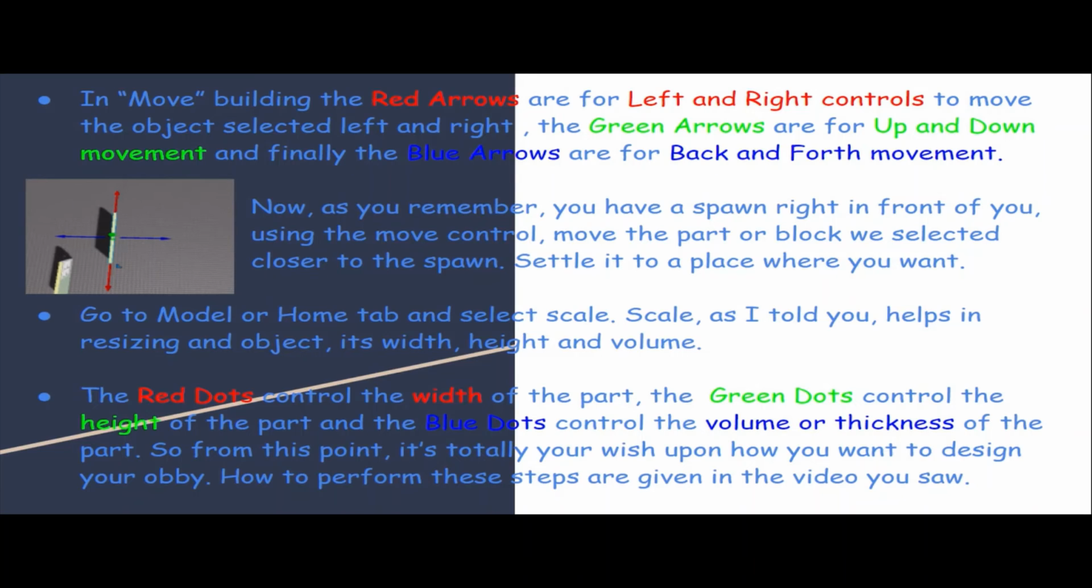The red dots control the width of the part, that is how broad it will be. The green dots control the height of the part, that is how tall it will be. You can make it really small or really tall. And the blue dots control the volume or thickness of this part, how thick an object will be. From this point, it's totally your wish how to design your obby. How to perform these steps is given in the video you just saw. You remember, right?